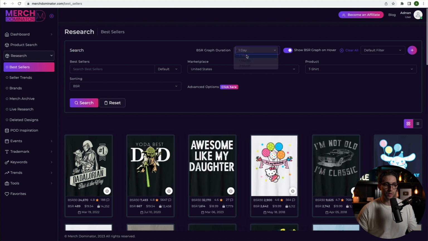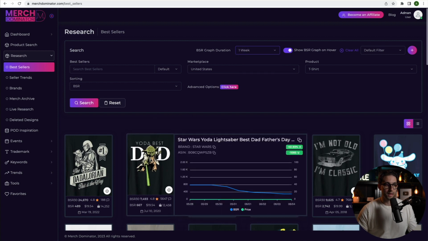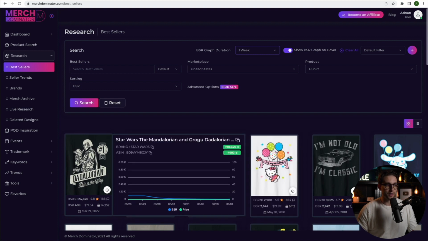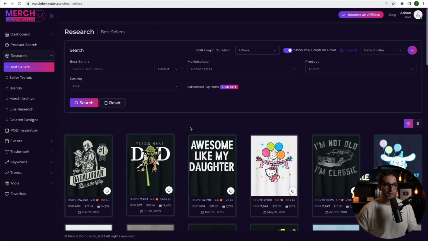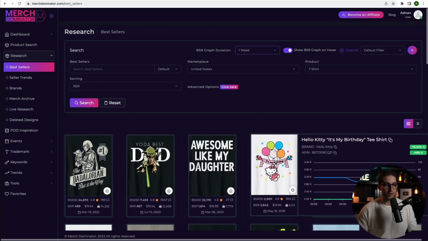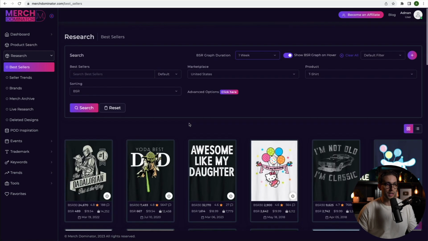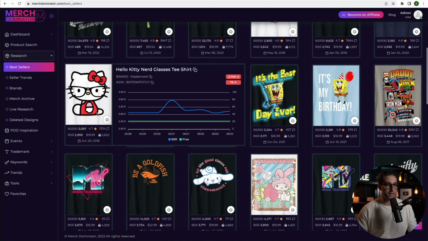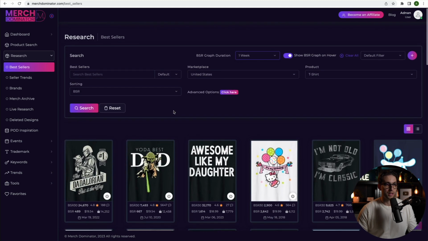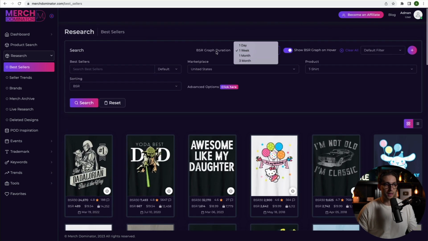If you want to do 1 week, you're able to see 1 week worth of data, like so, just by hovering over the tile, right? You don't have to go inside it, as you can see, like that. Don't have to go inside. And it shows you the difference in values and everything, guys. Okay, you can do 1 month and 3 months, etc., etc. So this is when it comes to the BSR graph and the filters.